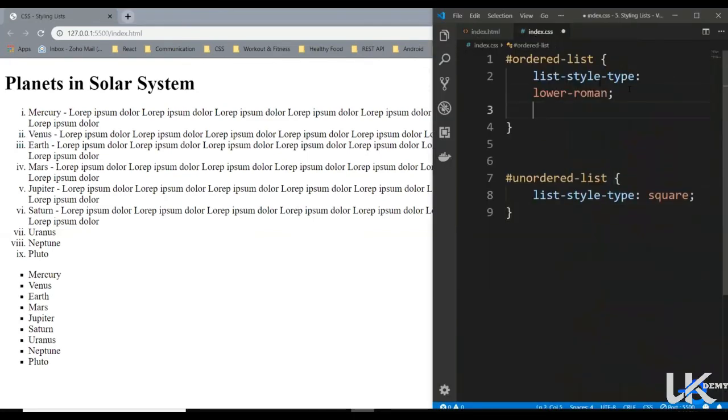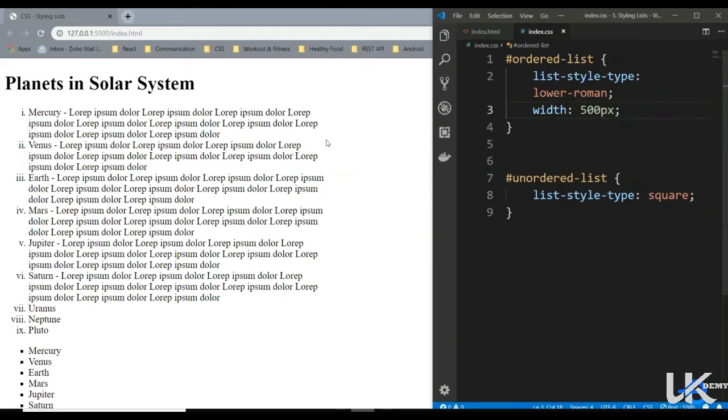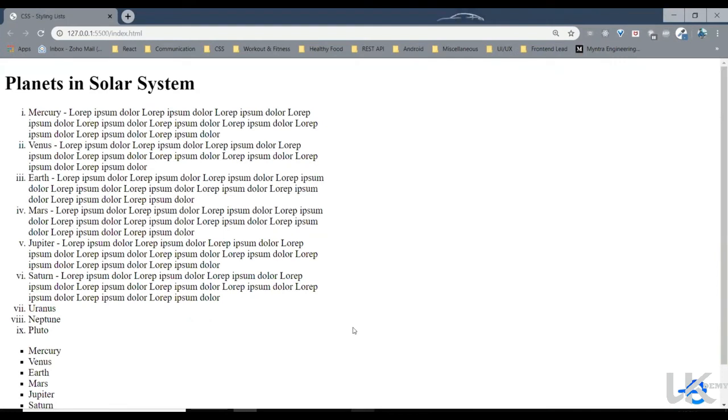Let's reduce the width, say width 500 pixels. Let's save it. Now, as you can see, our list items are in multiple lines. And these markers, the first, second, third, etc., are outside the list. What I mean is that the text has an indentation from the second line onwards. The second line and third line have a bit of space at the start. Let's say we don't want that. We want to get rid of this indentation, or in other words, we want to get these markers inside the list.